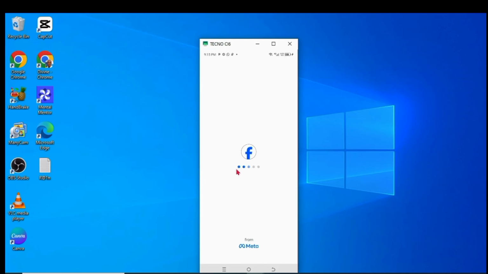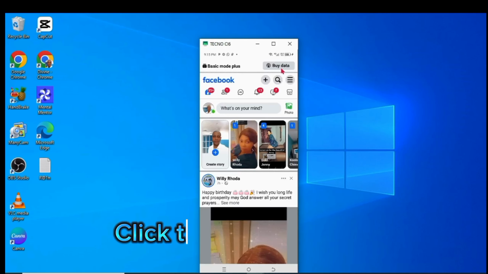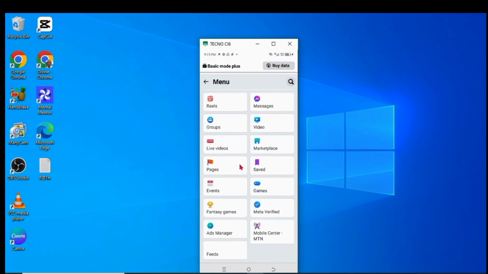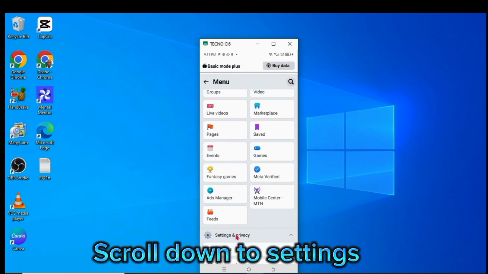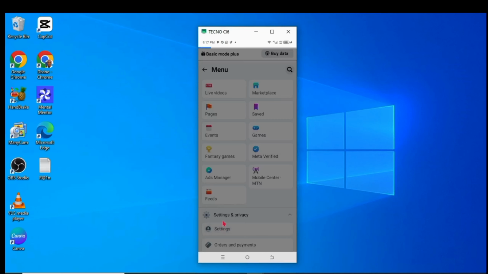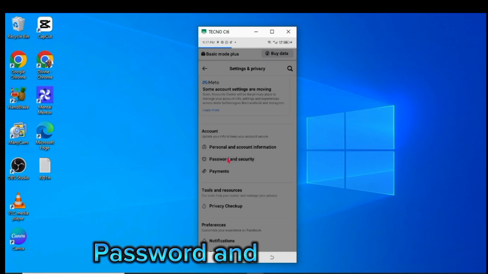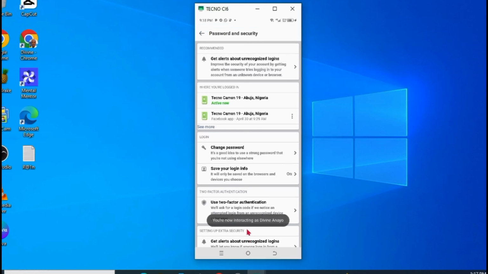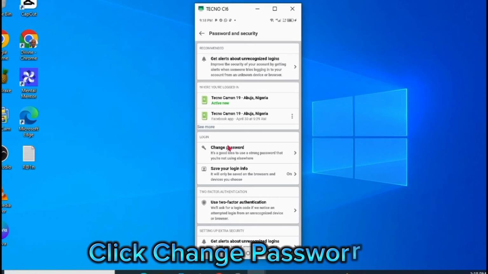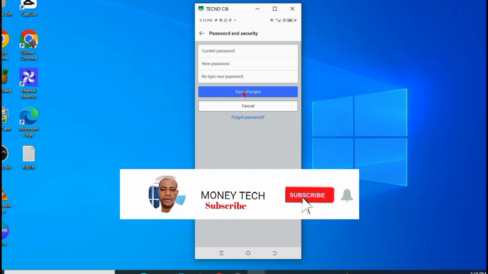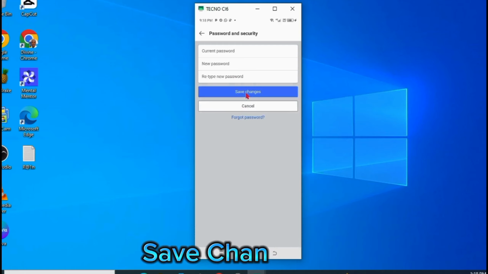Open your Facebook app. Click on your menu icon. Scroll down to Settings. Under Settings and Privacy, go to Password and Security. Click Change Password. Enter your current password here. Enter your new password here. Retype it and click Save Changes.